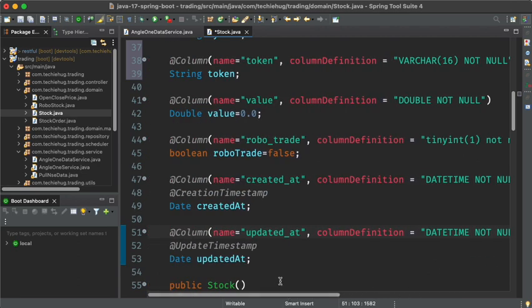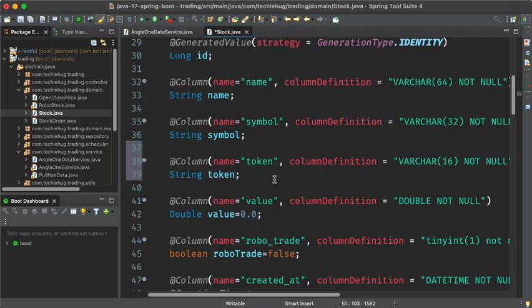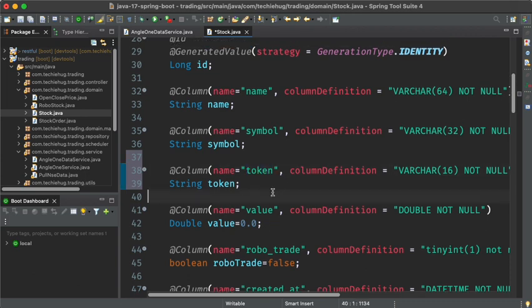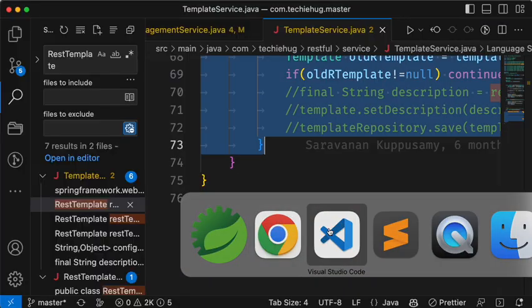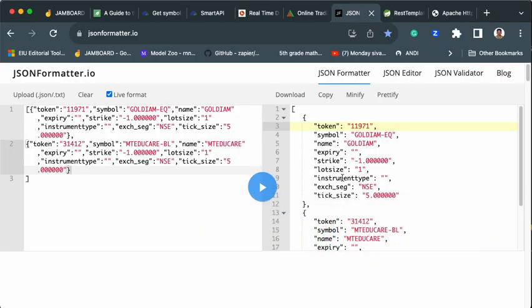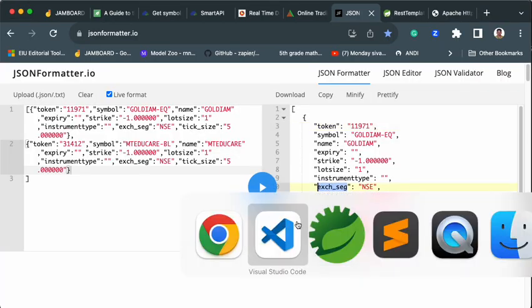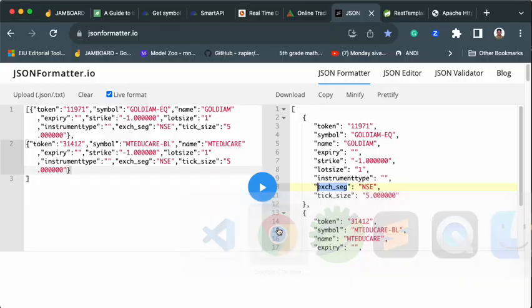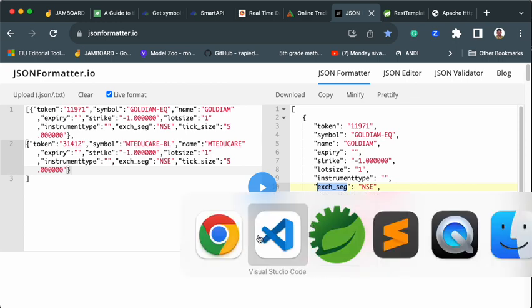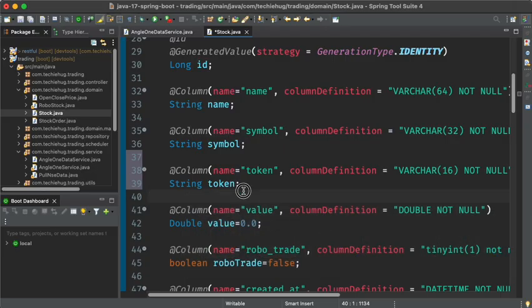Okay, that will be always useful for your analytics purpose. So we created a token, and additionally we have the exchange segment, right? In the sense, as I told you, the stocks can be traded in both. There are many exchanges, but in India only two, NSE and BSE. So let's go and create the exchange also.